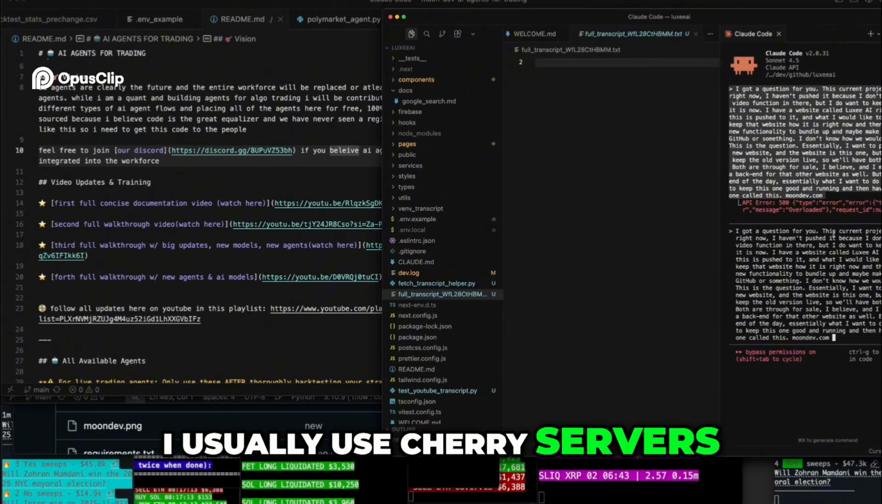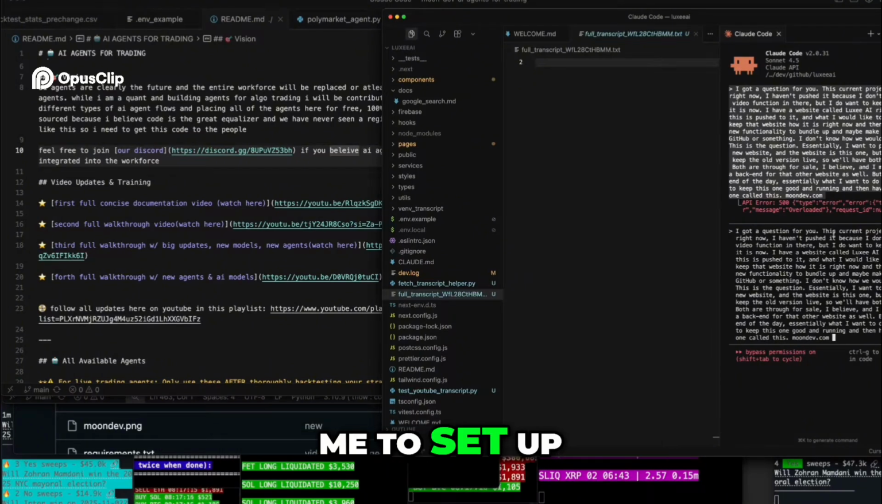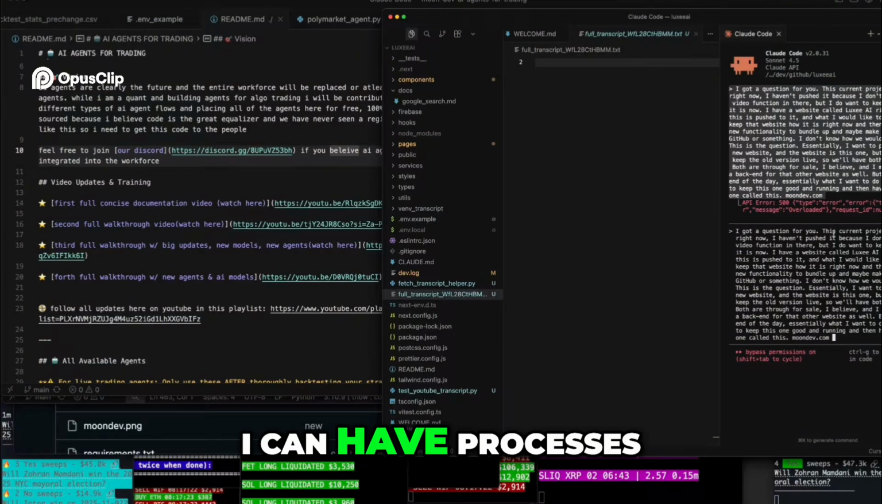I usually use Cherry Server's Ubuntu's. That's pretty easy for me to set up a screen on. And yeah, how do I connect that to Vercel so I can have processes?